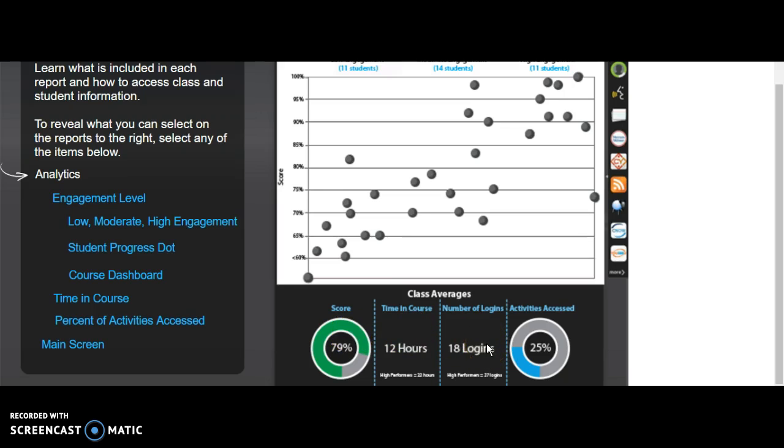Students as well can see how much time other students, not by name, are spending in the course and what their average is. So if they have low engagement, it will say low engagement, and they'll see that, oh wow, 50% of the class has very high engagement. Maybe I need to do something different.